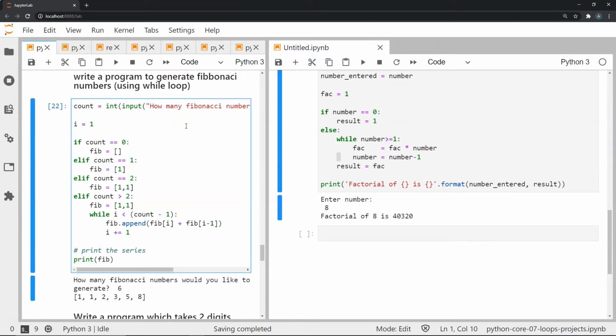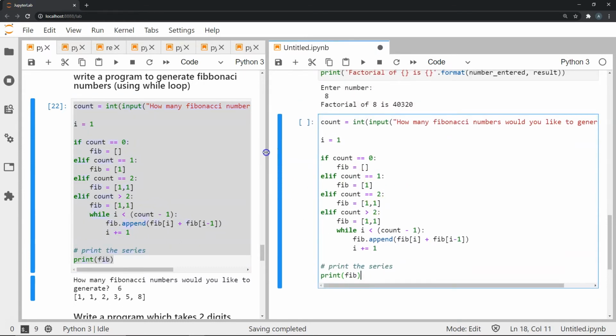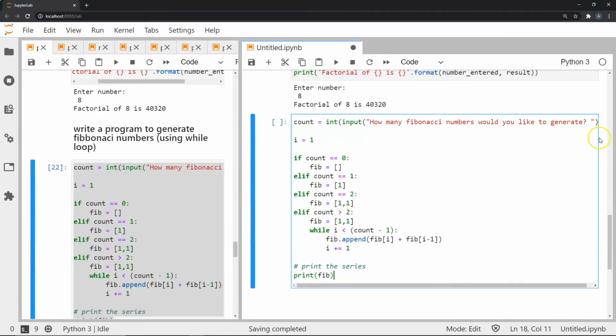Okay, so now in our next example, we will be looking at how we can generate Fibonacci numbers. For this example, we will be using a bunch of if and else if statements along with a while loop. So let's look at this piece of code where we are actually doing this. As you can see, the first part of the code is basically an input statement asking us how many Fibonacci numbers we would like to generate.